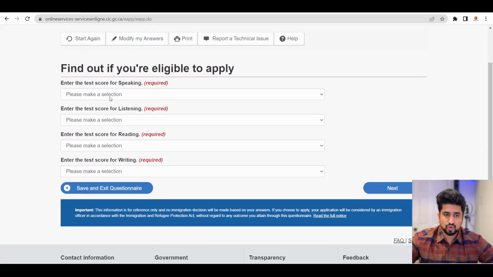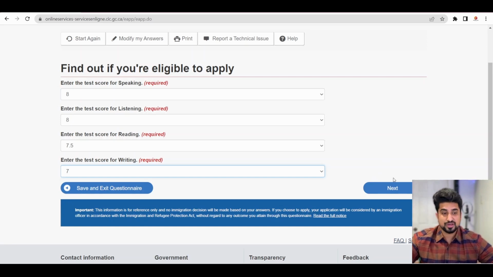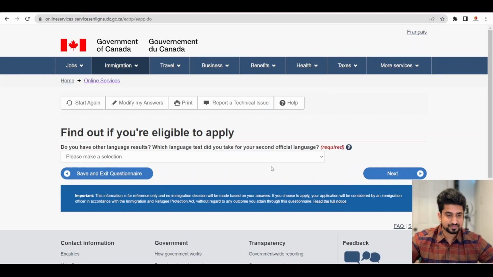Enter the test scores for speaking, because there are 4 modules: speaking, listening, reading and writing. So we will select how many scores you have gained. Suppose one got 8 in speaking, 8 in listening, 7.5 in reading, and in writing it could be 7 or 7.5, whatever you have in your TRF. So we'll hit next here.